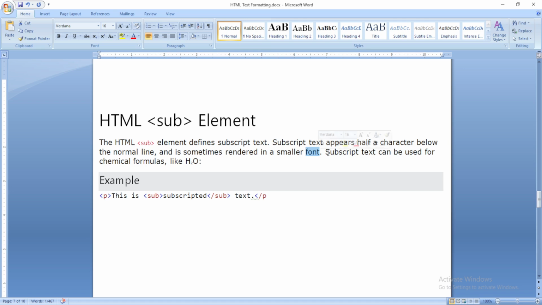You understand? Subscript text can be used for chemical formulas like H2O, if you want to have this kind of 2 here, and so on and so forth. So quickly, let's see how it looks.